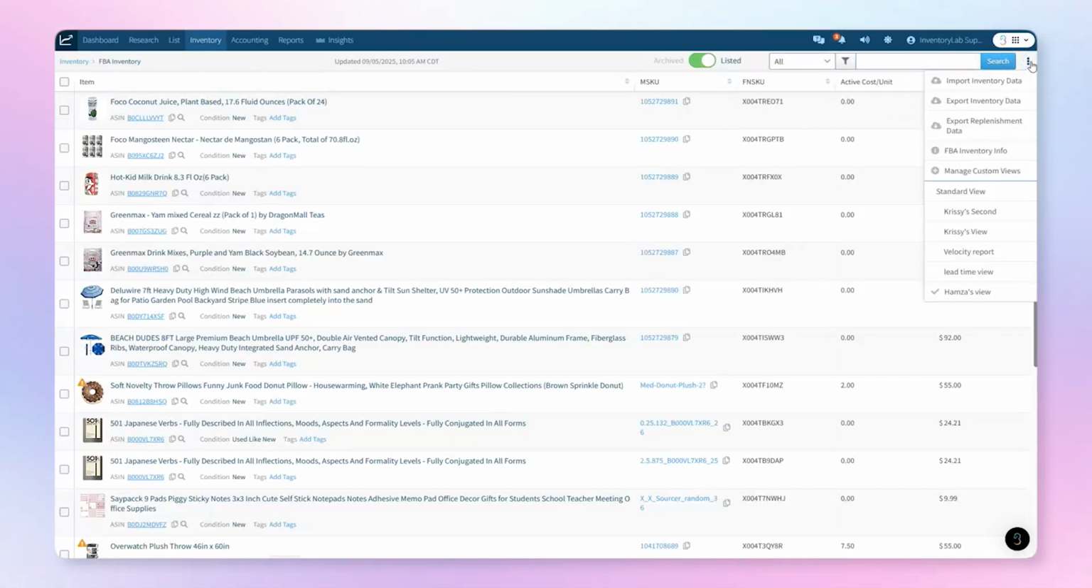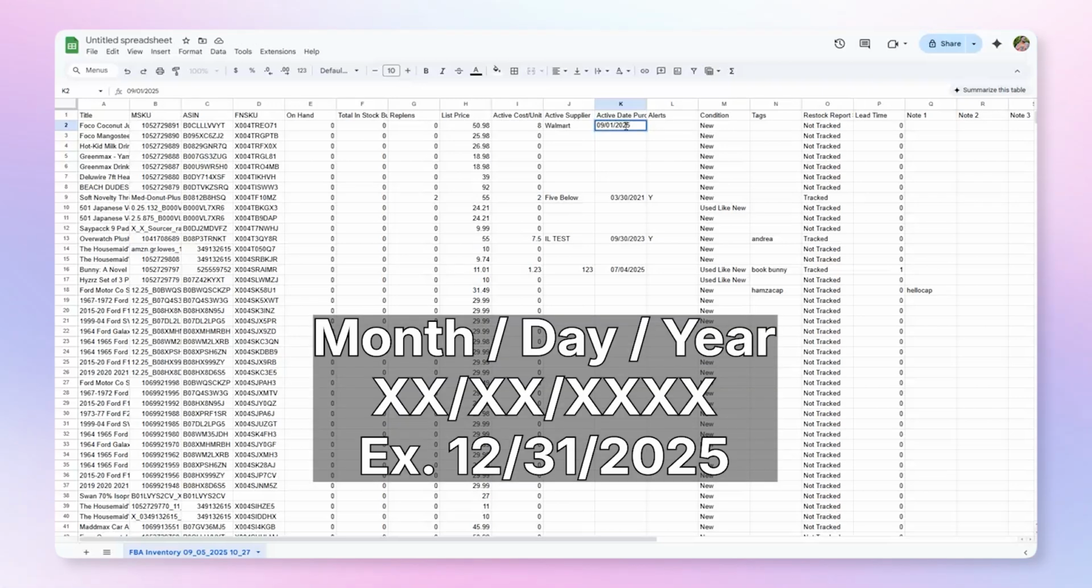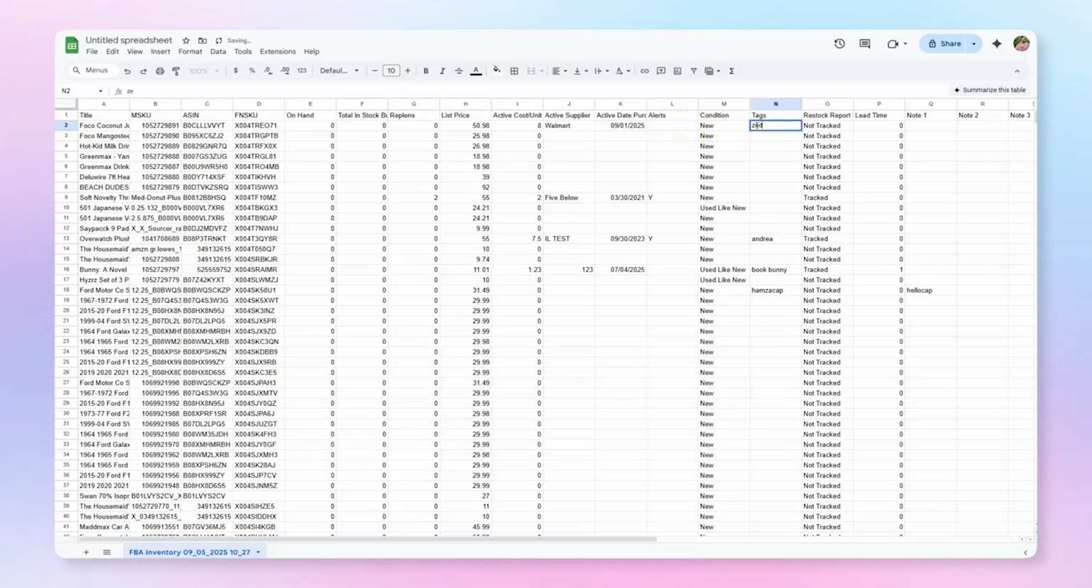Open the downloaded file. Update the cost per unit, supplier, and date purchase fields. You can also add tags and lead times. Remember, you can import up to 2,000 MSKUs at once. Do not include $ signs in the cost fields. Dates must be in month, day, year format. Importing tags or lead times will overwrite existing ones.